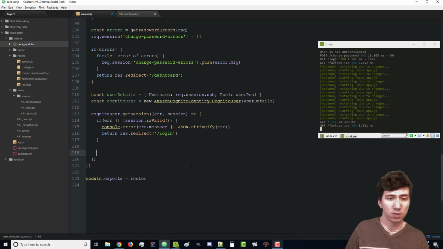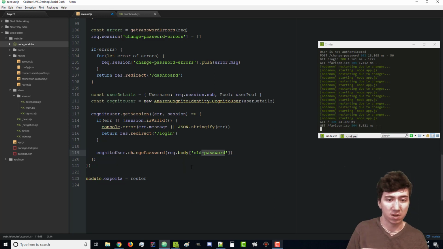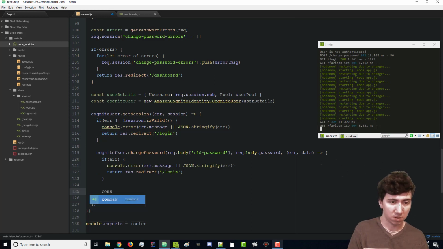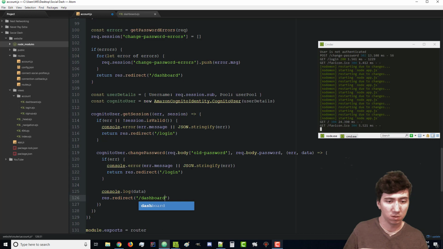So now that we know that our session is valid, we're going to say cognitoUser.changePassword. This takes the old password, which is under request.body, old-password, which is the name in the form. And then we need the new password, which is going to be request.body.password. Then we're going to have an error and a data as our callback. We're going to say if there's errors, we're going to simply do something like this. And then we can also say console.log data and then response.redirect back to the dashboard. So let's save this.